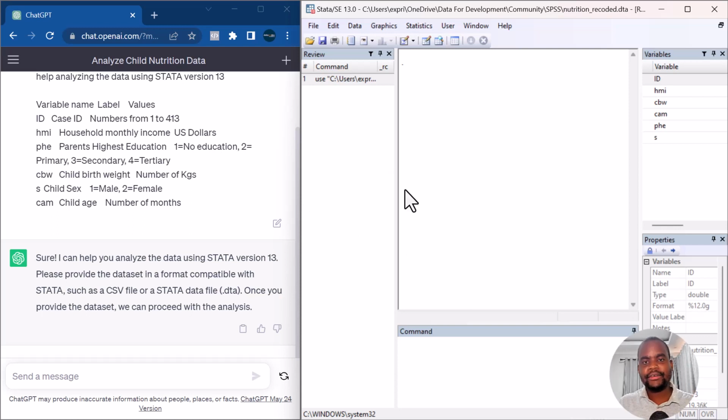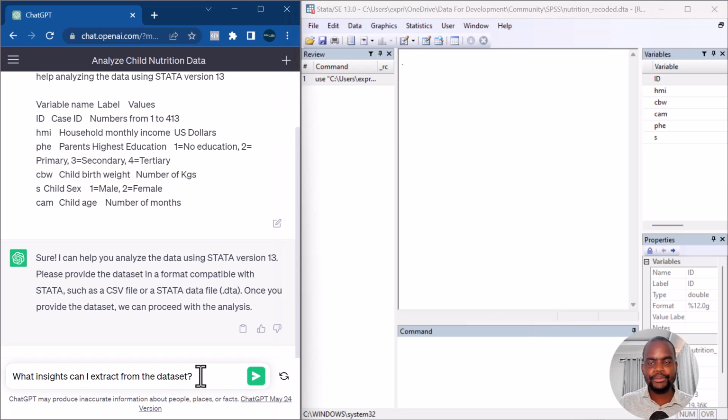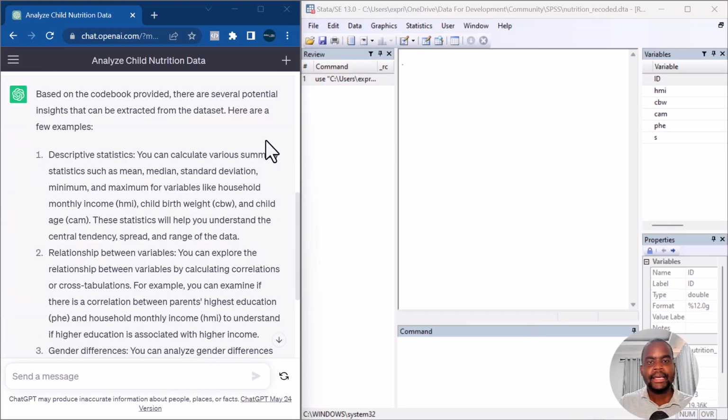If you already have an idea of the kind of analysis you want to perform, then you can always just go ahead and start asking questions. In my case, I have no idea what kind of analysis I want to do. So I'm going to ask for insights first. So the next prompt I have is, what insights can I extract from this data set? Send it. As expected, ChatGPT has given us a bunch of ideas of the kind of analysis we could do.